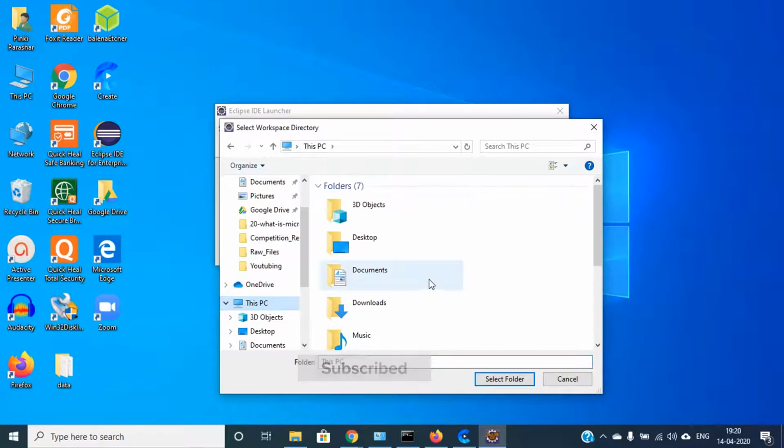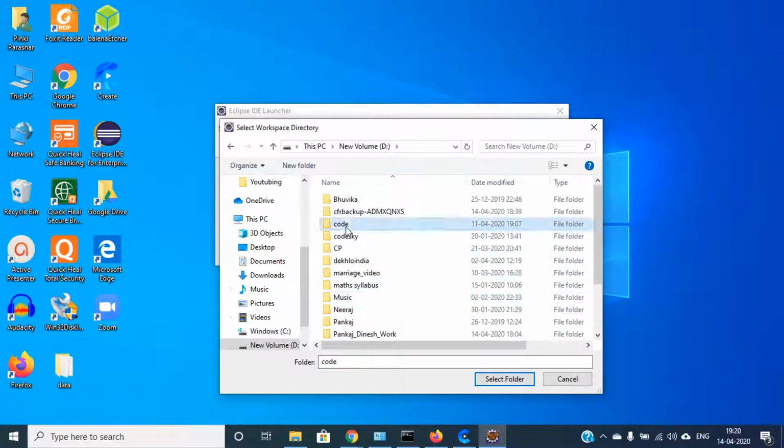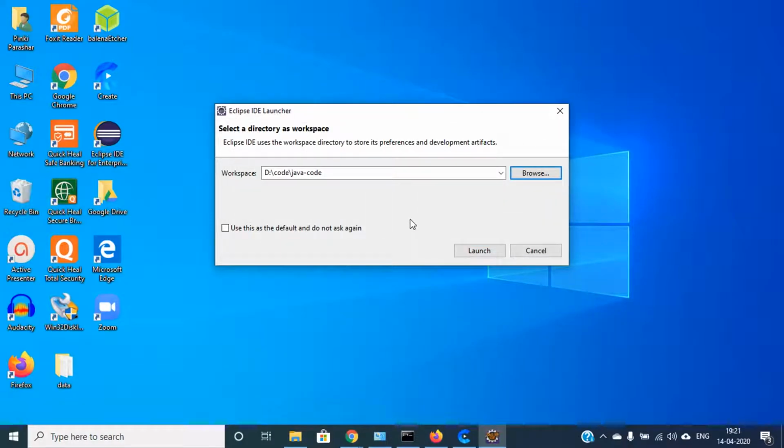I would like to update my workspace to a different directory. So I'll select the folder where I would like to have my workspace. I'll make a new folder over here, Code. I'll select this folder as my workspace, and I click this to use it as a default and not ask again. Now click on the launch button.